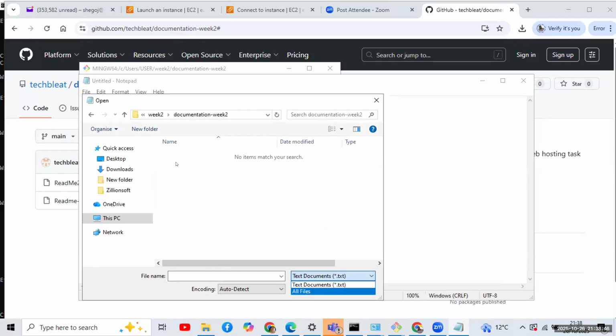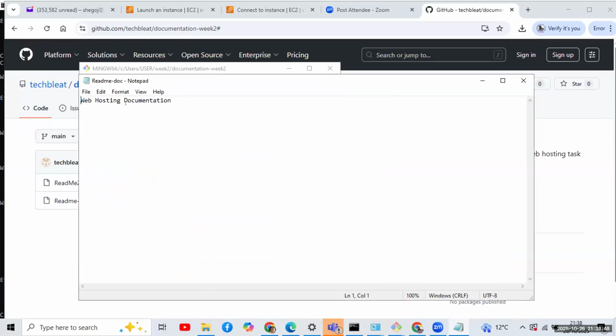Now you can see the file says if you open this README, this is the file on your local system. So we wanted to change this now, web hosting documentation. And then we say this is an update done locally, to be pushed back to the repo. So let's say we save this, okay?